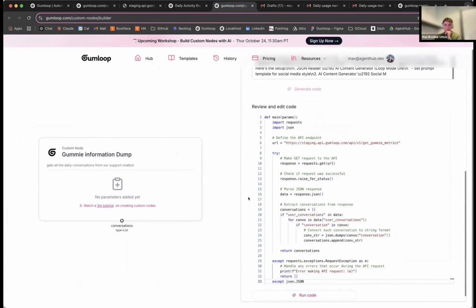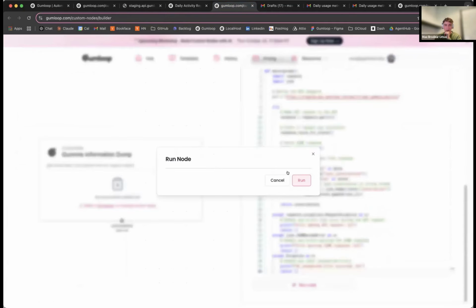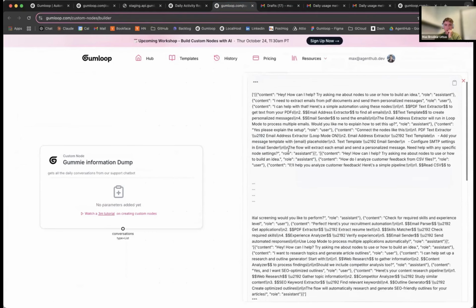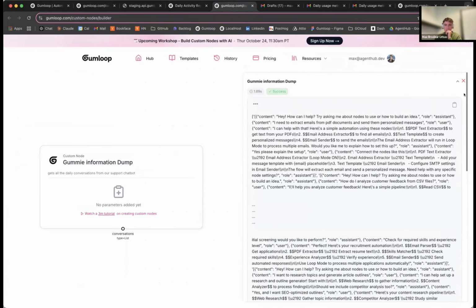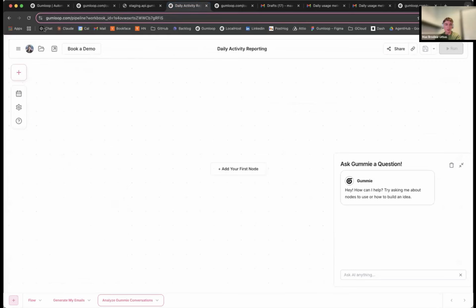It will call the endpoint. And I don't even have to read the code. I can just try it. Let's see what it gives me. Okay, it seems good. Nice. Okay, it's working. I'm going to save this, and then we will see Gummy information dump in our flow over here. So I'm going to refresh it.